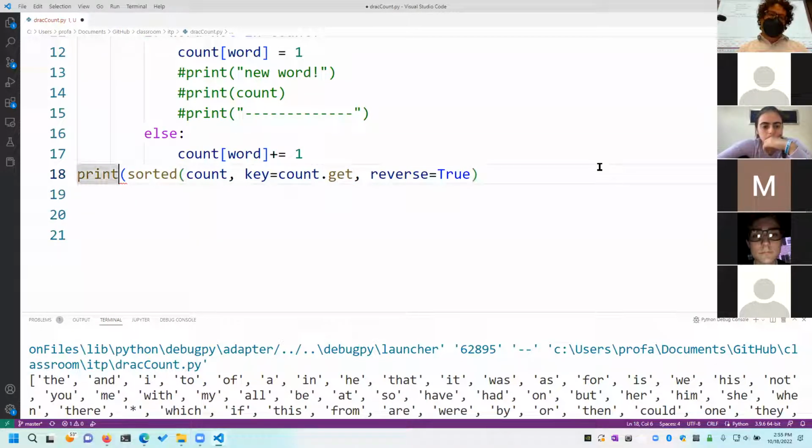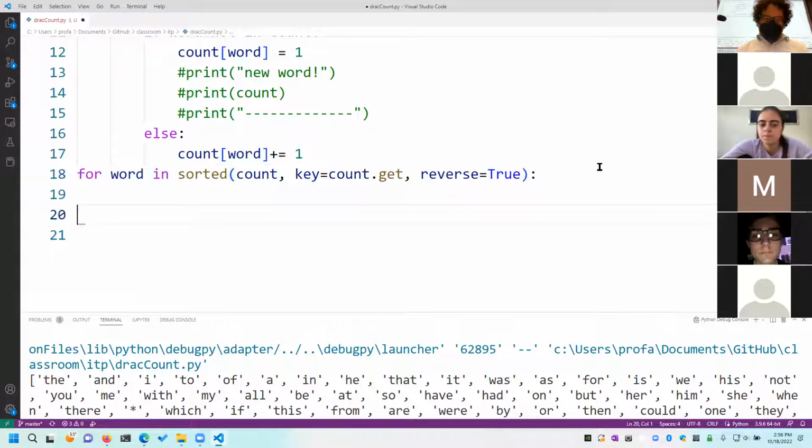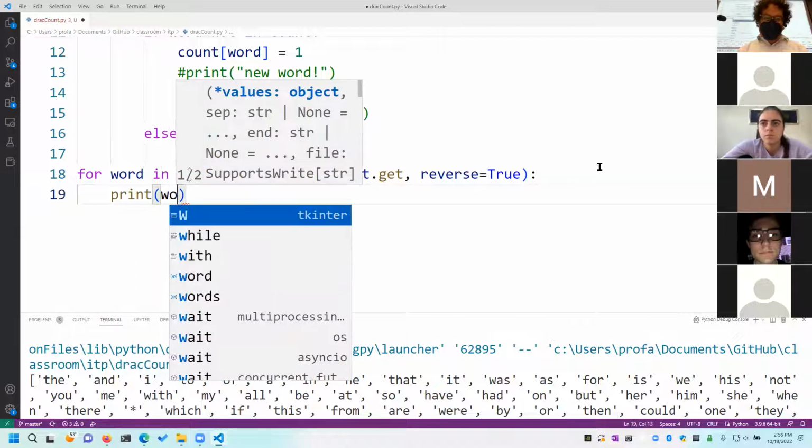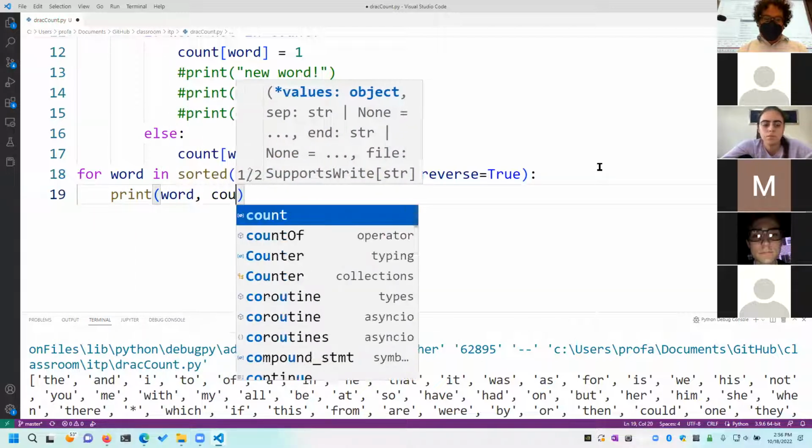Well, yes, the sorted result is something that we can iterate over. So we say for word in this thing, and this is basically, again, the only thing that I had to look up, so don't feel bad about having to look this up. It's one of those more annoying things to have to do in Python. So for each of these words, I want to print out the word and the count of that word.